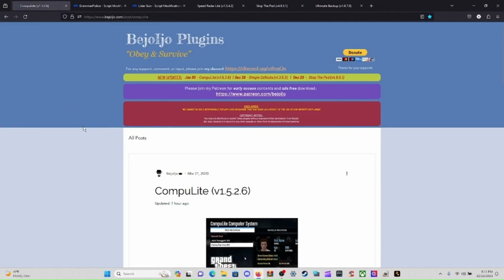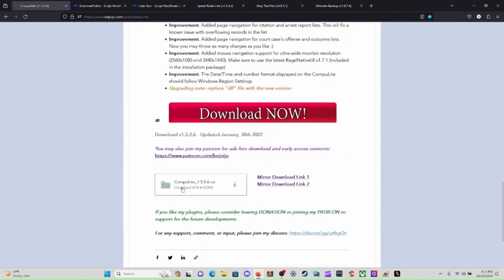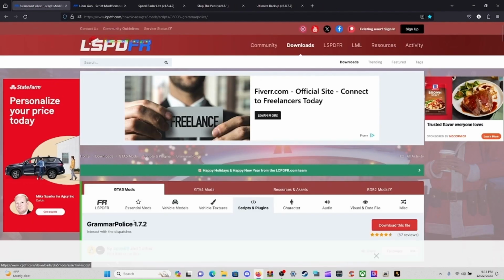Once you get done downloading that, go ahead and click on Compulite by the Bajellos. Same thing. Scroll down here to the bottom until you see this box right here, Compulite 1.5.2.6. Just keep on clicking it until you get a download. And once you get that downloaded, go ahead and close out of that web browser.